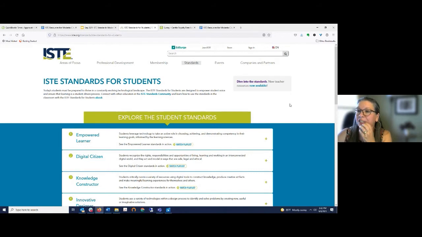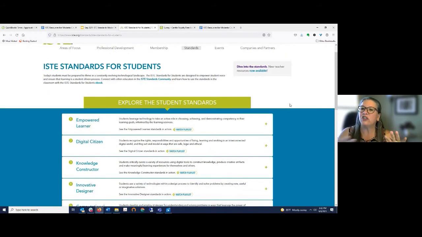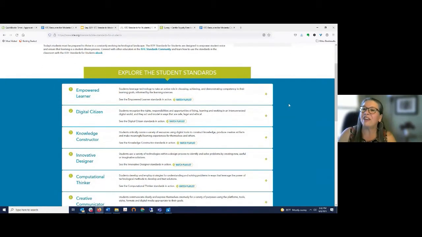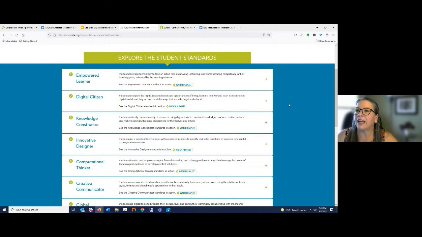I'm going to talk through the standards a little bit, but I'd like for you to open them up too, because I'm going to have you read a couple of the statements and then share out some of your thoughts on that. So if we're good to go, I'm going to start with the student standards. Like we said, there's empowered learner, digital citizen, knowledge constructor, etc.